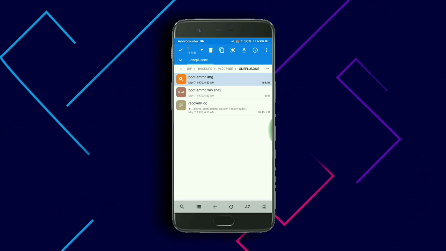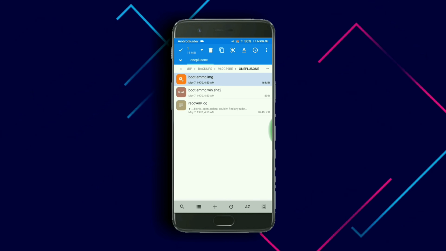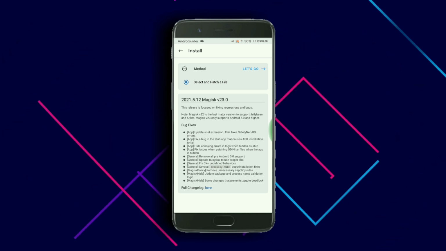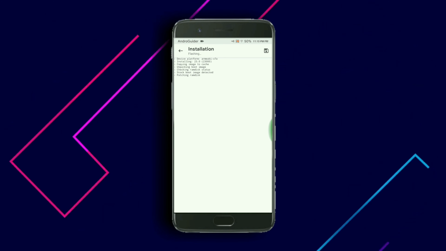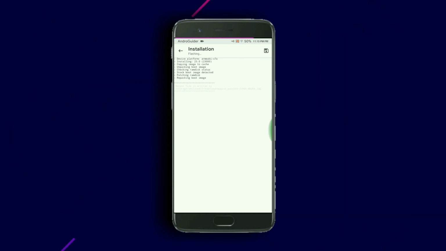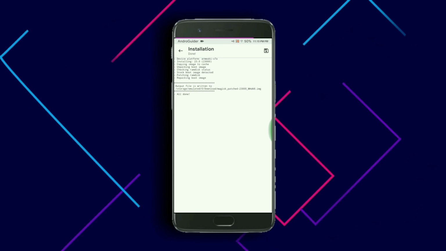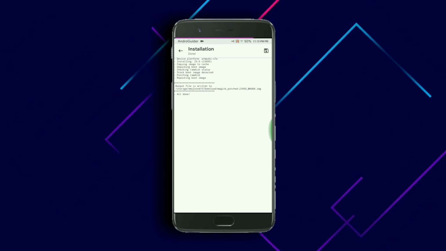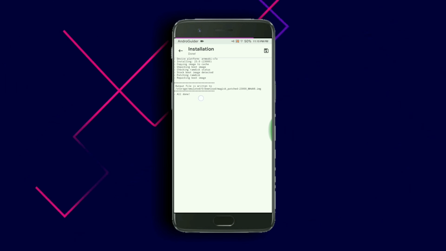Long press on that, and then just tap on this tick that you see in the top left. Tap on it, and then just select let's go. So this will patch the boot.img, and now you can just see the output file is written to, and this is the string name. So you have to include /storage/emulated/0.